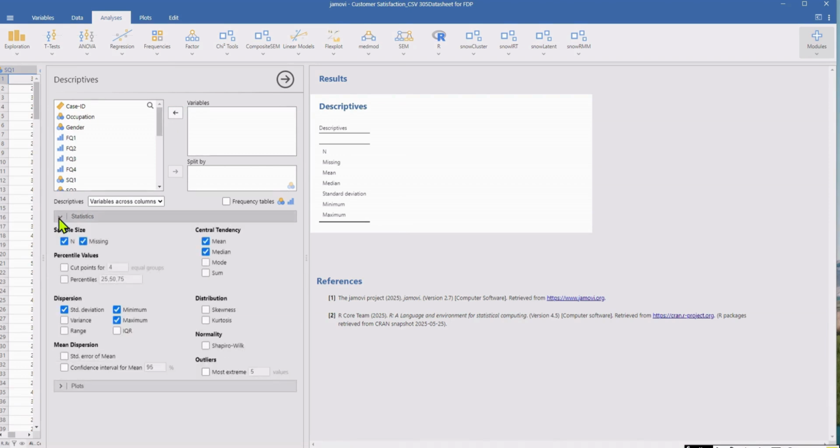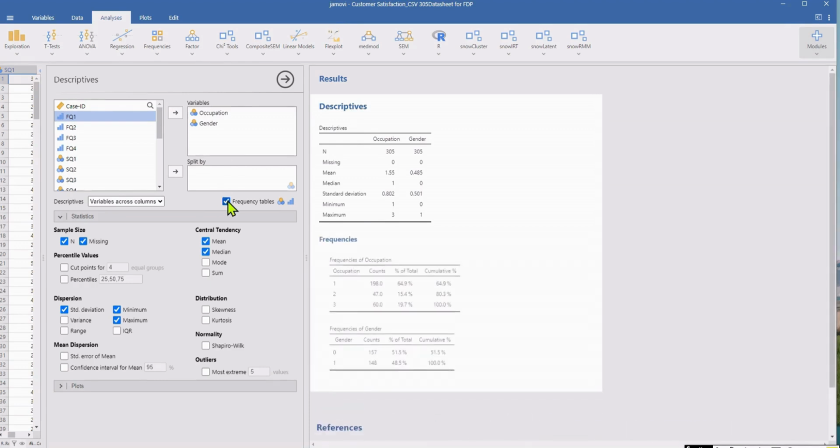Now I go to statistics. I want to find out the frequency, right? I want to find out the frequency of categorical variables, that is occupation and gender. I click on occupation, press the shift button and click on gender, and then push this right arrow. Occupation and gender both come over here, and I click on frequency tables. Once I click on frequency table, I'll get the counts. You see here occupation 1, 2 and 3 category. What is the counts? The percentage of total and cumulative percentage, and then I get it for gender as well. So this is the frequency table, right? In percentage and in counts you get the values.